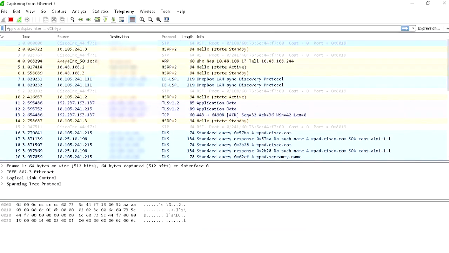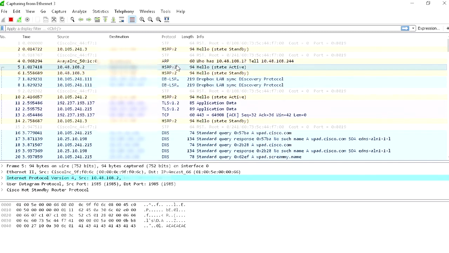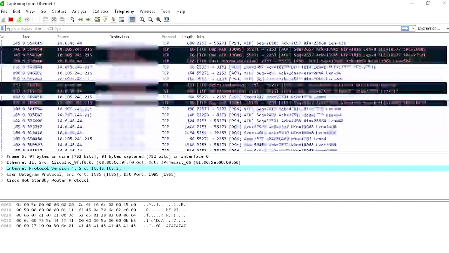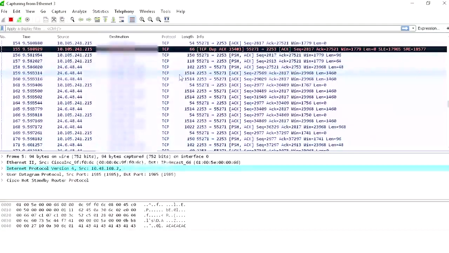Just by looking at the packets that are flowing, I can tell that I'm connected to a Cisco network. This HSRP is a proprietary protocol used by Cisco. It's Hot Standby Router Protocol. That's used for gateway redundancy on a local area network. Let's see what else we can see in here. We see some DNS traffic.